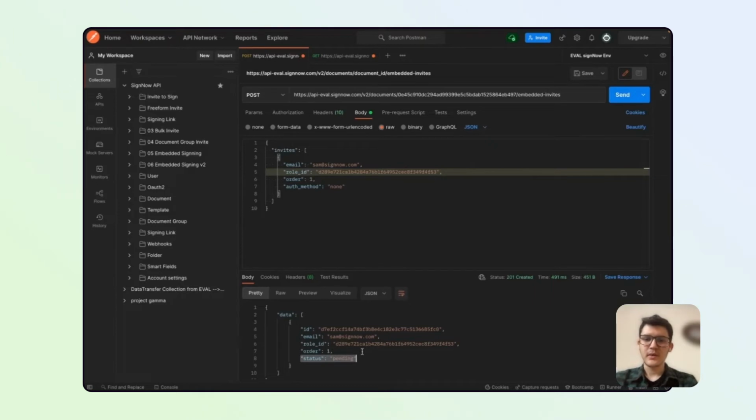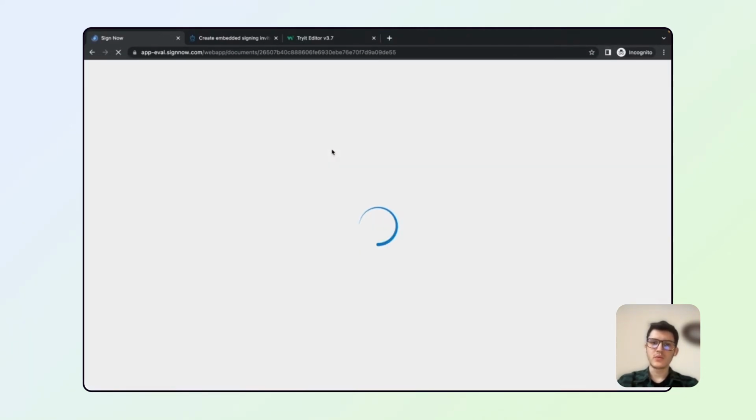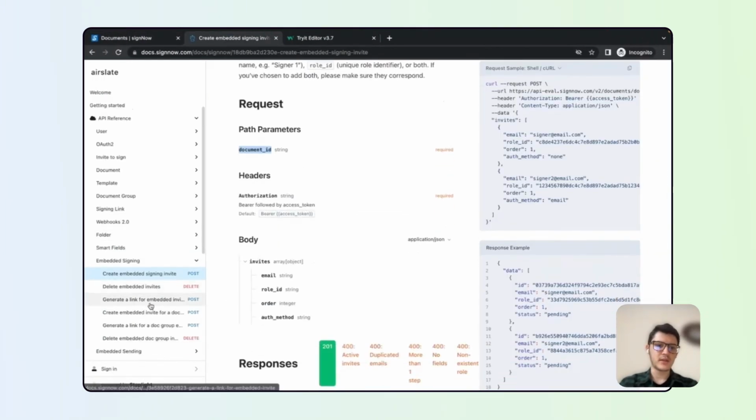But basically what we've done is we've created an embedded sign-in invite, but we did not create the link. So for the link, we will need to use the third and last call. But so you understand from the SignNow perspective what was done, we've basically sent a document for signing, and you can see it in here. So we've sent it to sam@signnow.com, but we did not send any emails or any notifications. For SignNow, we just sent an invite without the email. So all we need to do right now is to generate a link.